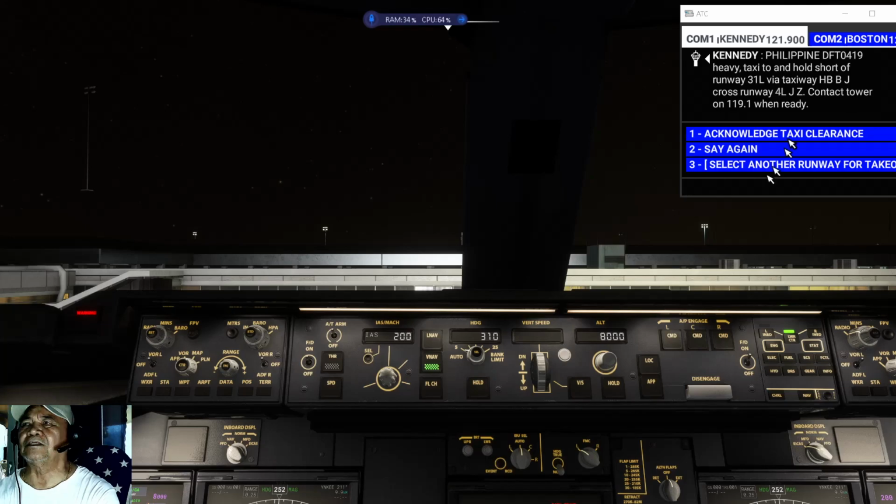Contact tower when ready. Okay, acknowledge. Taxiing, hold short runway 31 left via taxiway Hotel Bravo, Bravo Juliet, cross runway four left, Juliet Zulu, Philippine Delta Foxtrot Tango 0419 Heavy. We need to start our preparation for our engine start, for our pushback then.